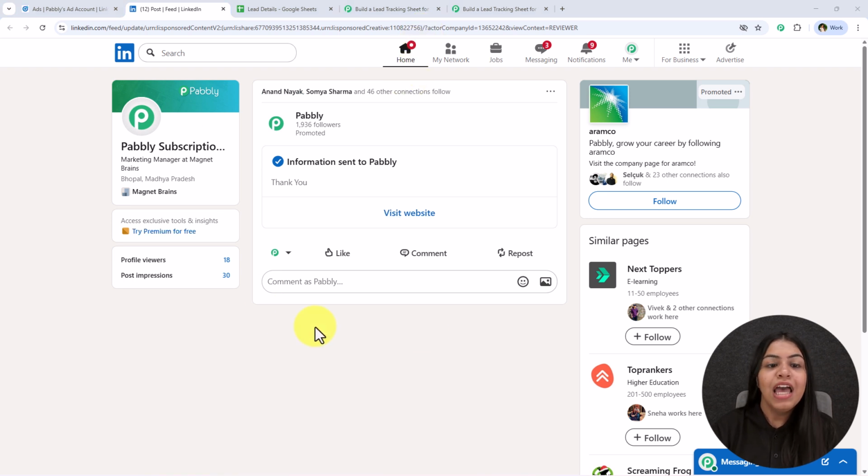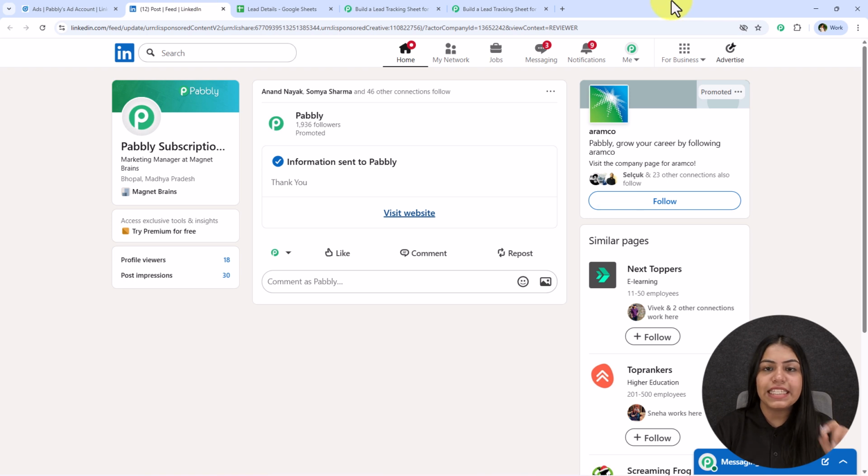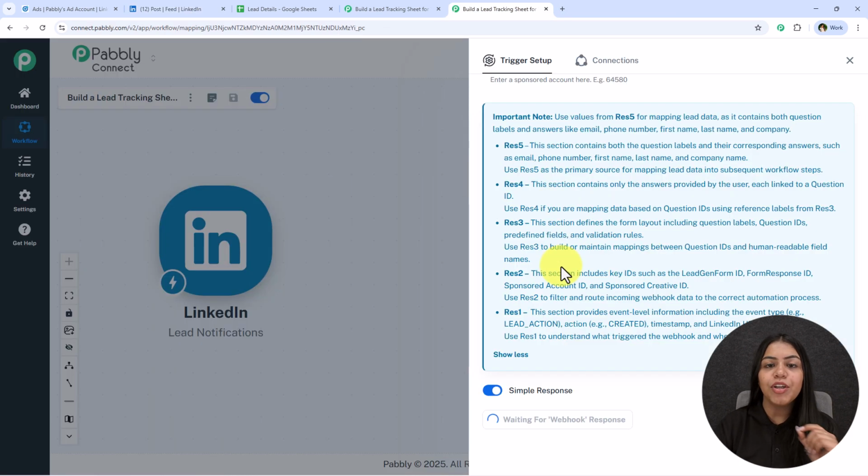Now you can see that I've successfully submitted this form and it is saying information sent to Pabbly. So let's open our workflow, but now still it is saying waiting for webhook response. So we have to wait for a few seconds till it is capturing this webhook response, which is the details of our test lead. So right now I generated a test lead right over here because I'm going to create this automation using the test lead details only.